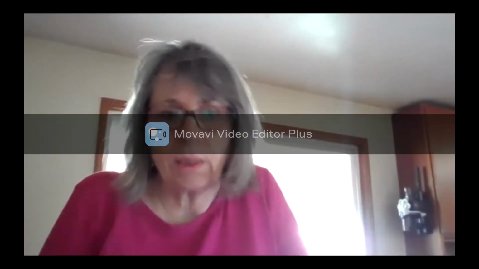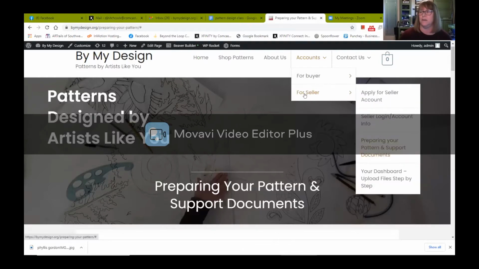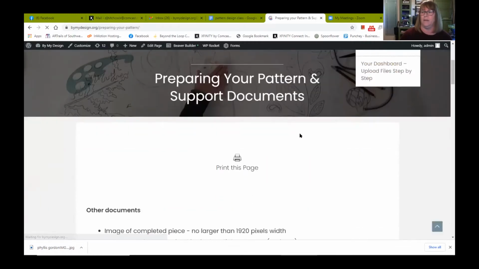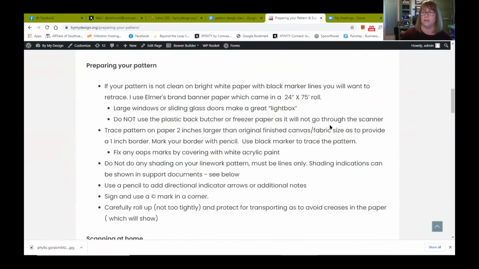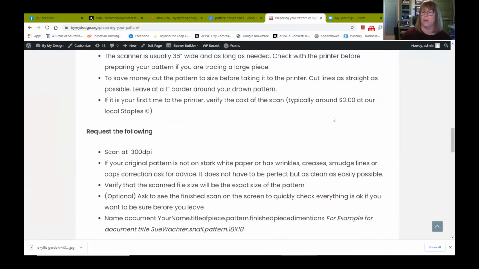We're not seeing your screen. Oh, nope, I quit sharing. Here we go, I'll do it again. Share screen. All right. So you're on the site, accounts, and for seller. And then preparing your patterns. Okay. And then you'll get this screen that says stuff.